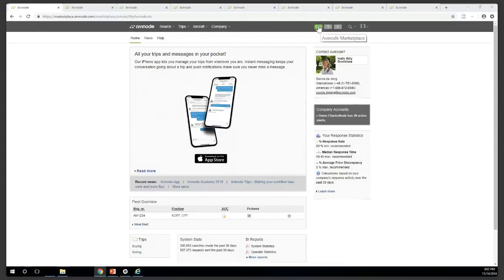The green M is for the marketplace. The green T is for Trip Manager, which is our quoting and trip building tool. And the orange P is for Paynode, which is our payment solutions platform. If you're interested in Trip Manager or Paynode, please let us know and we'll have your sales manager contact you.